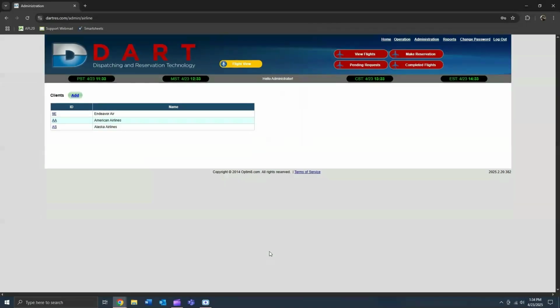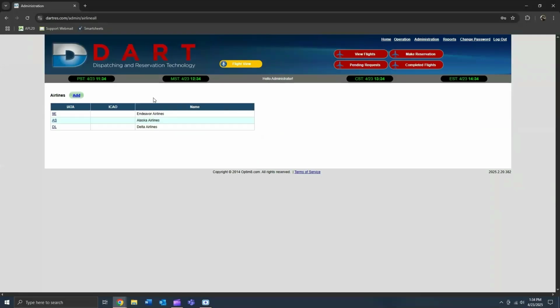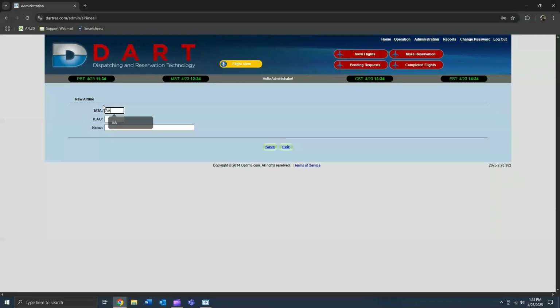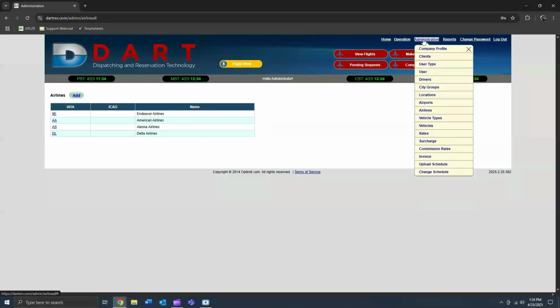Next, let's add the airlines. Under the Administration tab, click Airlines. Add, input the airline's code and name, and save. DART uses the airlines to identify the flights. In order to make reservations, we will also need to set up a city group, airport, location, vehicle, and driver.